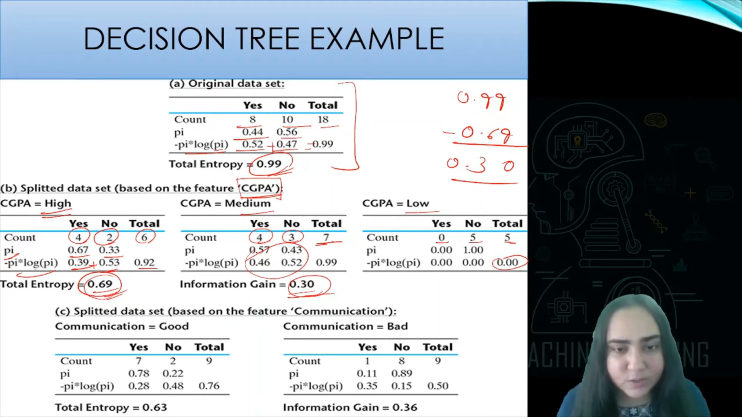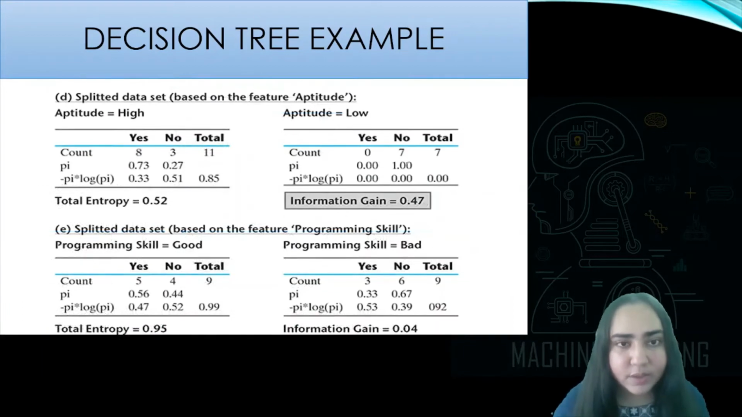Next time we are trying to split using communication, and for that we have just good and bad 2 parameters. So once again, we are doing all the calculations and getting the total entropy, which is 0.63. And if you subtract 0.63 from 0.99, which is our original entropy, you will be getting 0.36. Okay, so this is our current information gain out of communication, which is slightly higher than CGPA.